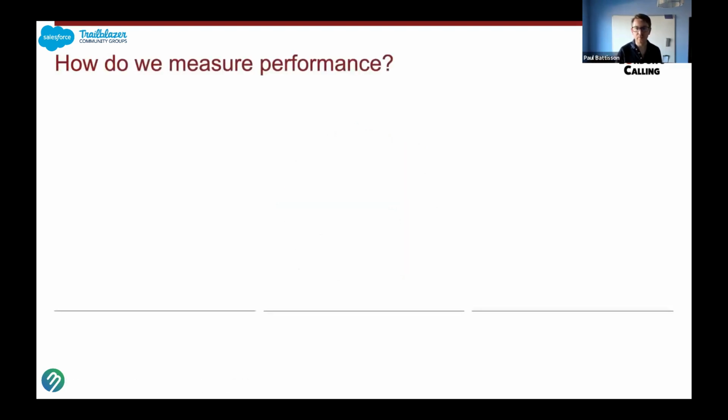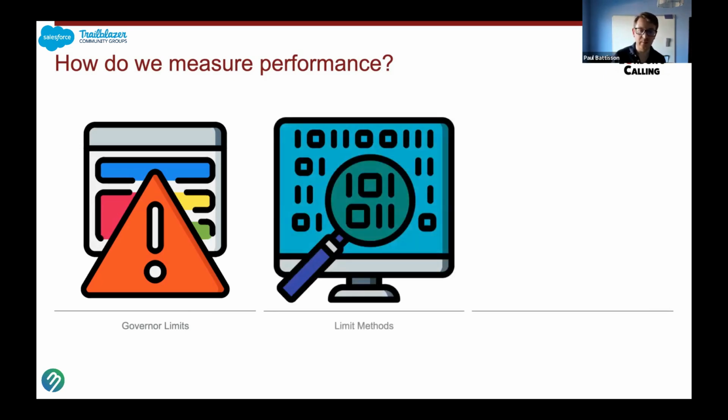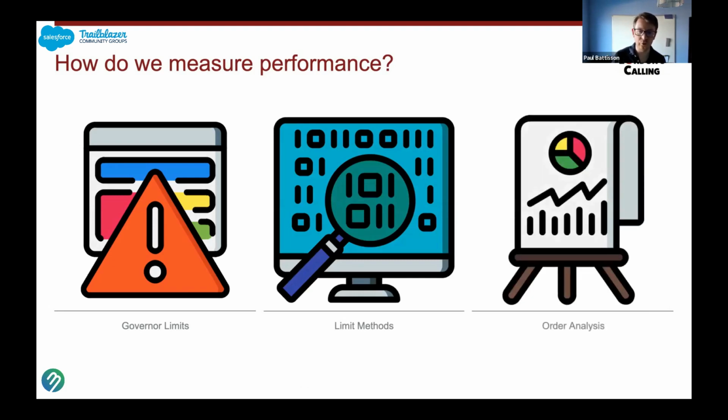So when it comes to actual measurements, then we have 3 things we can use in our arsenal to help us. We have governor limits, and we can use them to help us understand how performant we are. We have the limit methods, which are very closely tied to the governor limits, but are a separate piece itself. And then we have my favorite part, which is order analysis, which is where I'm going to need to be reined in before I go into too much detail.